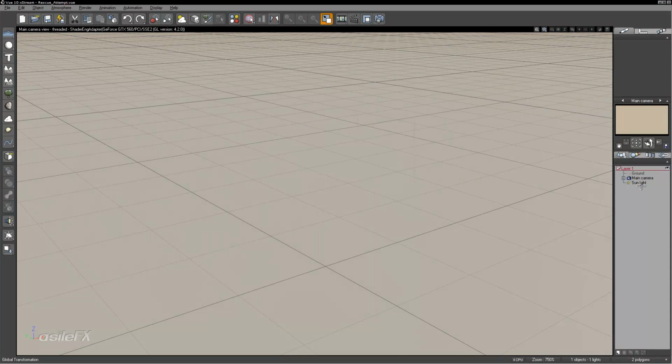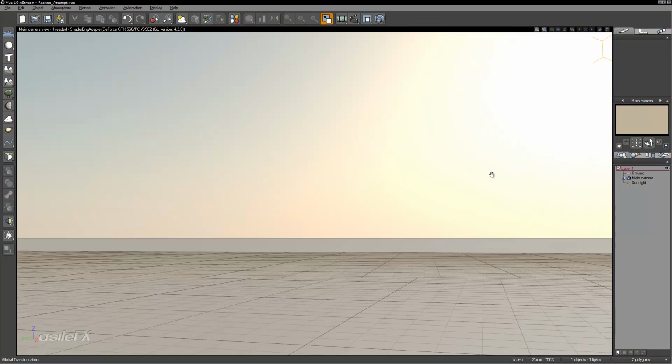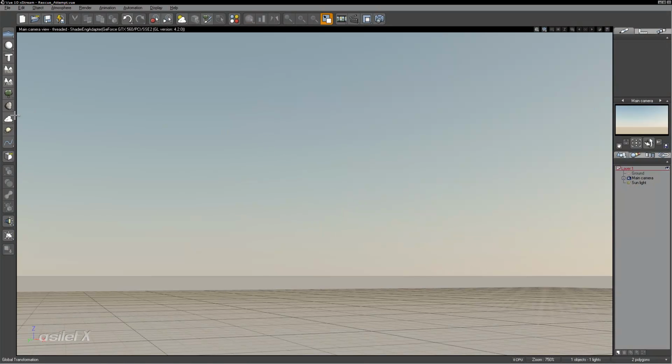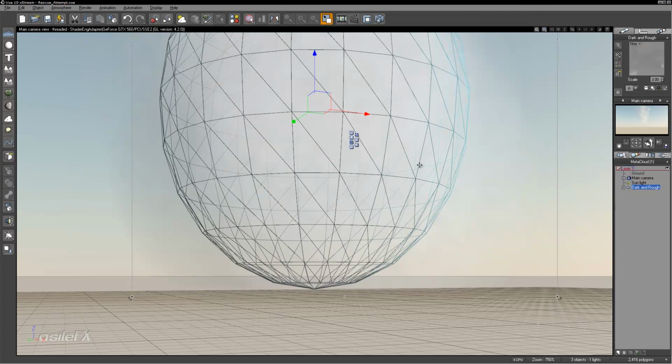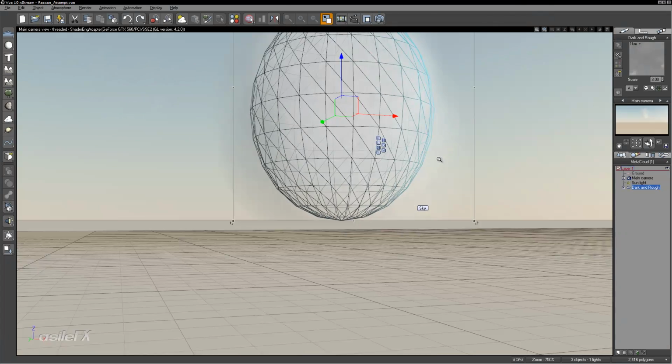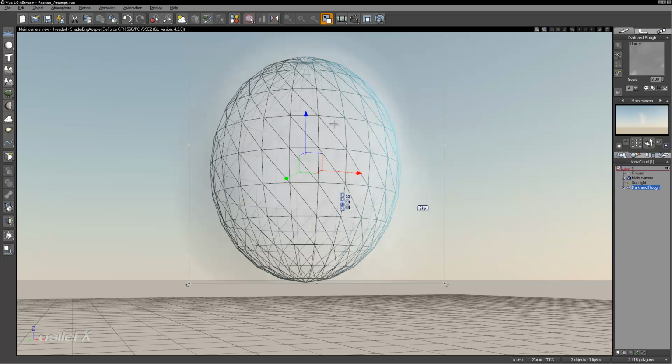So some additional ways to create variations. And the last primary generator is the Metacloud. What we can do is Metacloud from preset to load in a Metacloud. Choose from the Metaclouds available. And I'm going to pick the dark and rough Metacloud. And right there we've just got a pretty simple one.